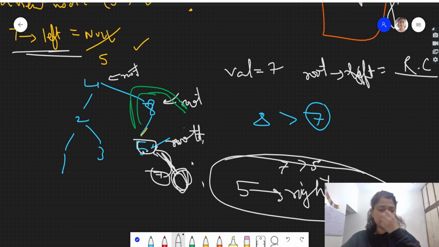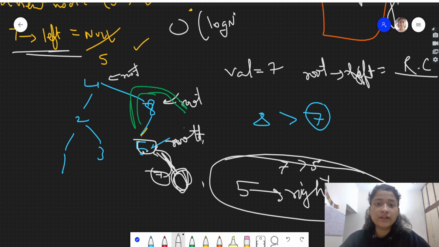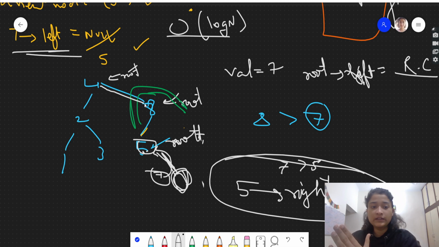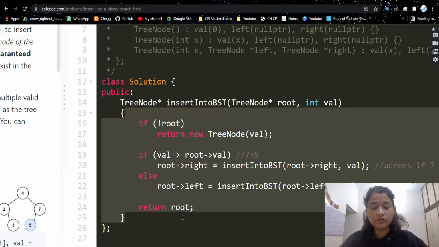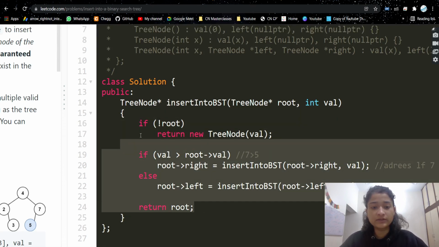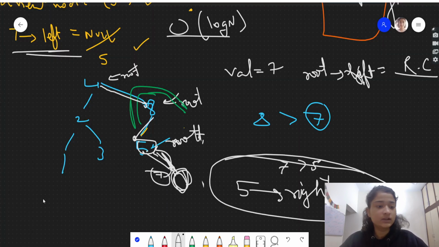I hope you understood what I am trying to say. The time complexity for this will be log of n. Why log of n? Because every time either we go to the left of the BST or we go to the right. Or here we go to the right, then we go to the left, and then we go to the right. And the space complexity, apart from the recursive stack, we are not using any extra space. So that will be O of n space.